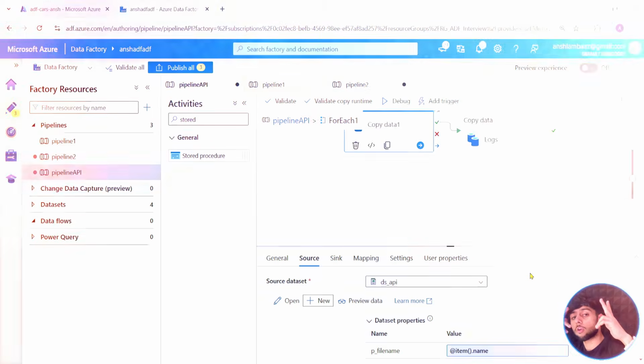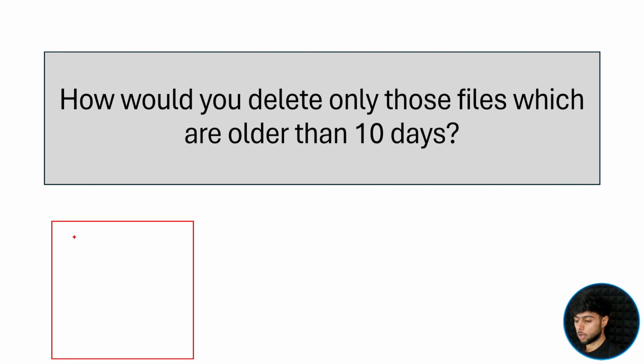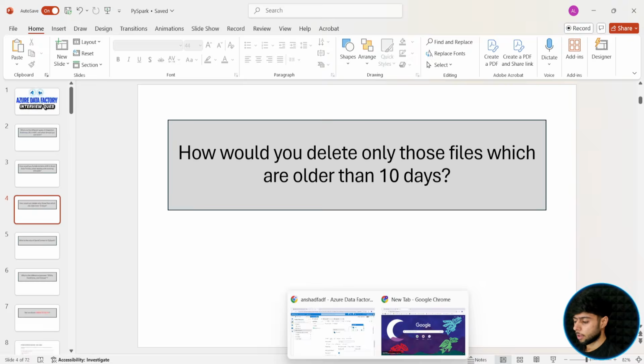Sorted. So we have a new question, and it says, how would you delete only those files which are older than 10 days? Let's say in your folder you have so many files, 1 2 3 4 5 6, and you need to delete only those files which are older than 10 days, and the rest of the files should remain, and you need to perform this activity recursively. How can you do that? I'll show you.